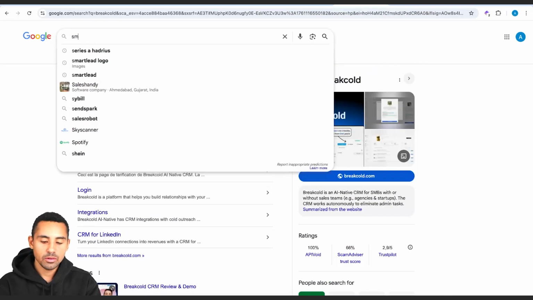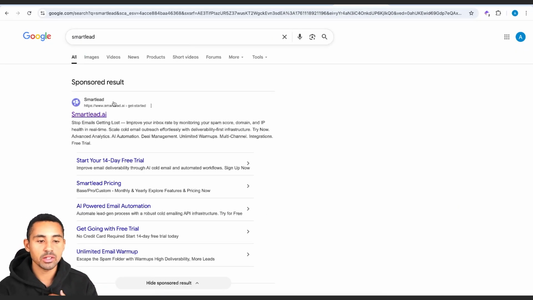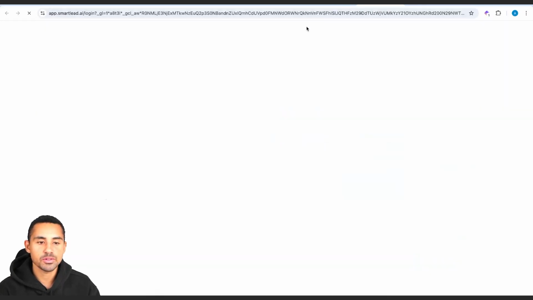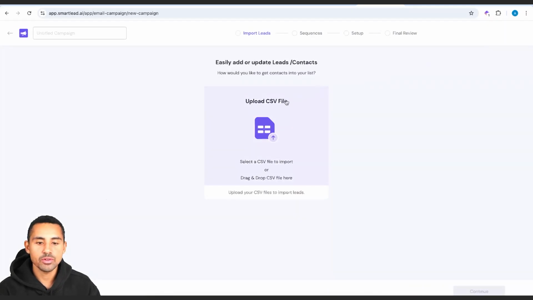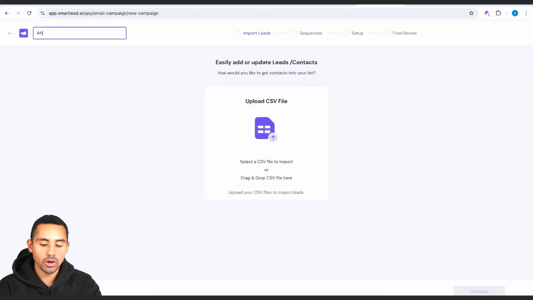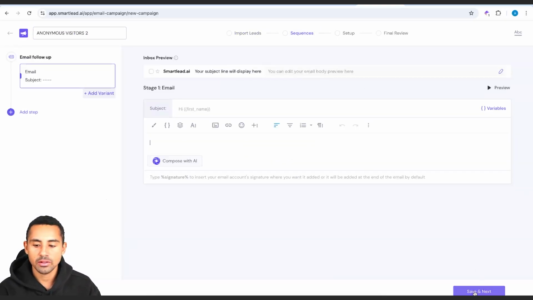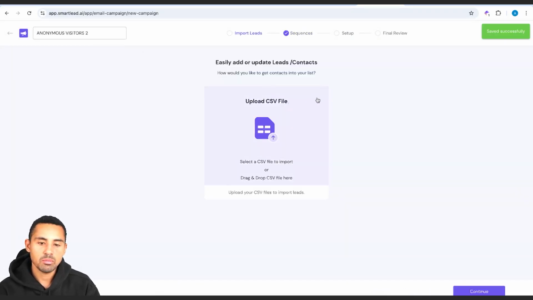So first you go to Smart Lead, so you can click on the link in the description, or you go to Smart Lead directly. Then from there, you're gonna create a new campaign. And in your campaign, you're gonna name it, let's say, Anonymous Visitors 2, because I think I already have one. And then you're gonna go to Sequences and you're gonna click on Save Next. Right now, you just want to have the campaign saved for now. And you need to import the leads in that campaign, right?